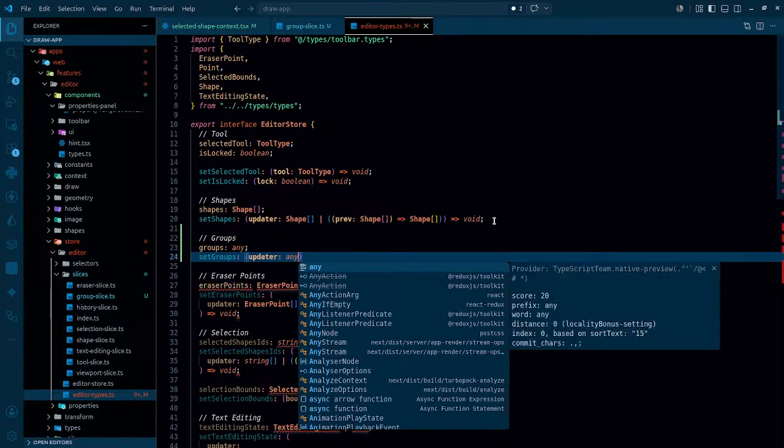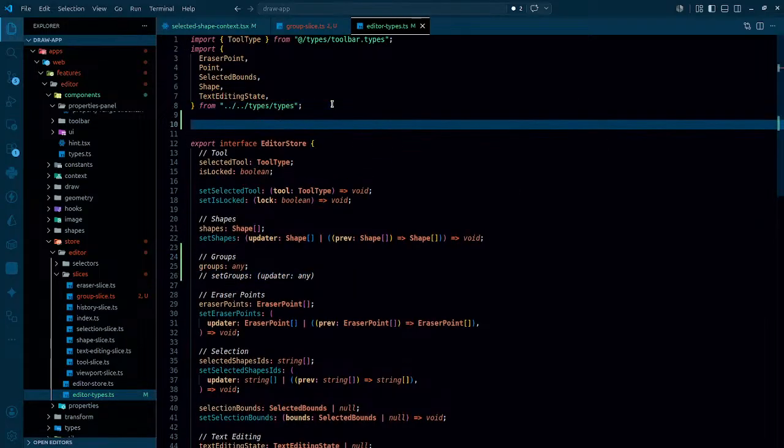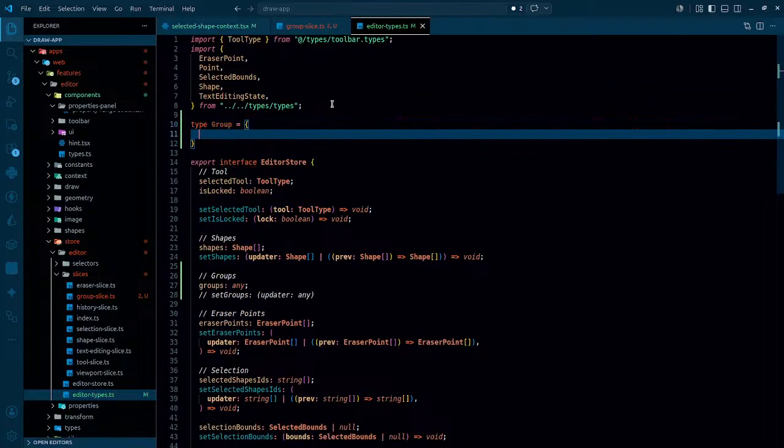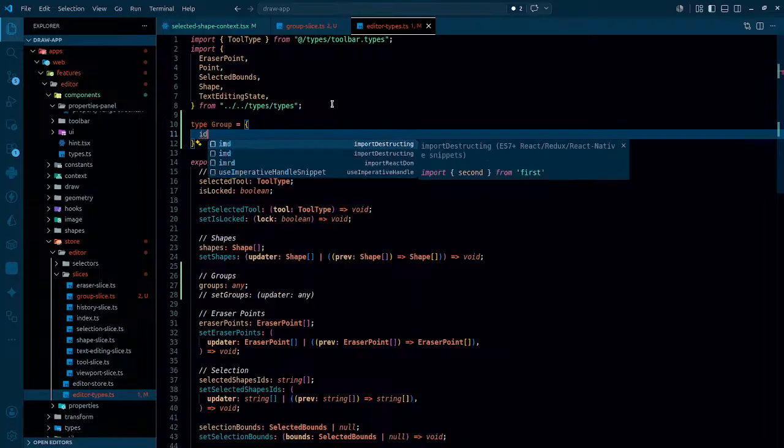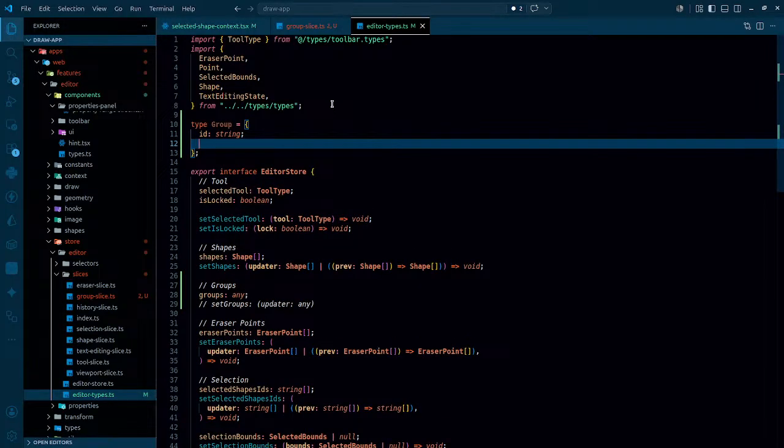The updater can have any. Let's create the type for it, that would be better. So when it comes to groups type, let's create it right here for now. Later we'll export it. So type group, and it will have an ID. ID is gonna be string. It will have shapes, and that's gonna be an array of strings.